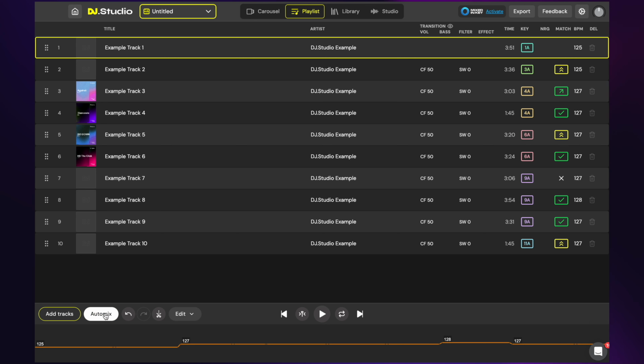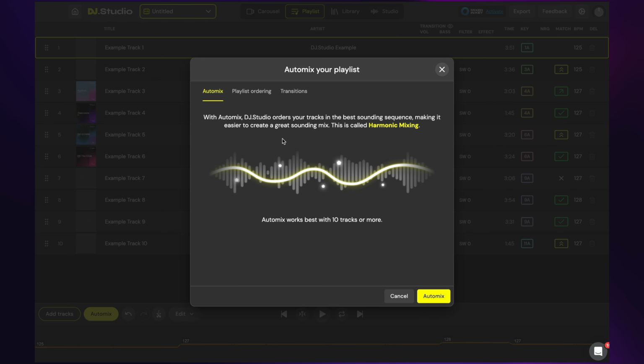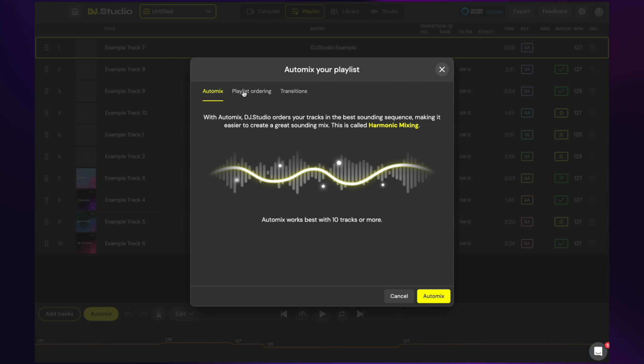Automix essentially uses DJ.Studio's built-in algorithm to find the best possible combinations for your songs so that they sound as sonically in sync as possible once you've finished your project. Here, we can see the big yellow button that says Automix, and once we click it, we'll see a new window pop up detailing some things about Automix. There are more tabs here we can go through, but we'll discuss those in the Advanced DJ.Studio course.